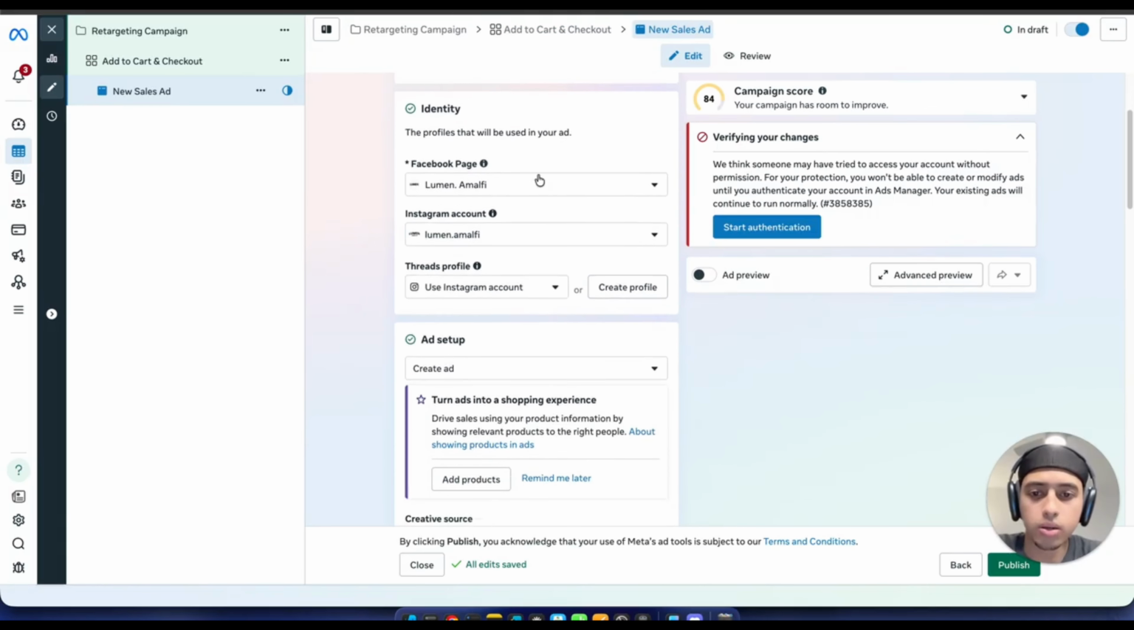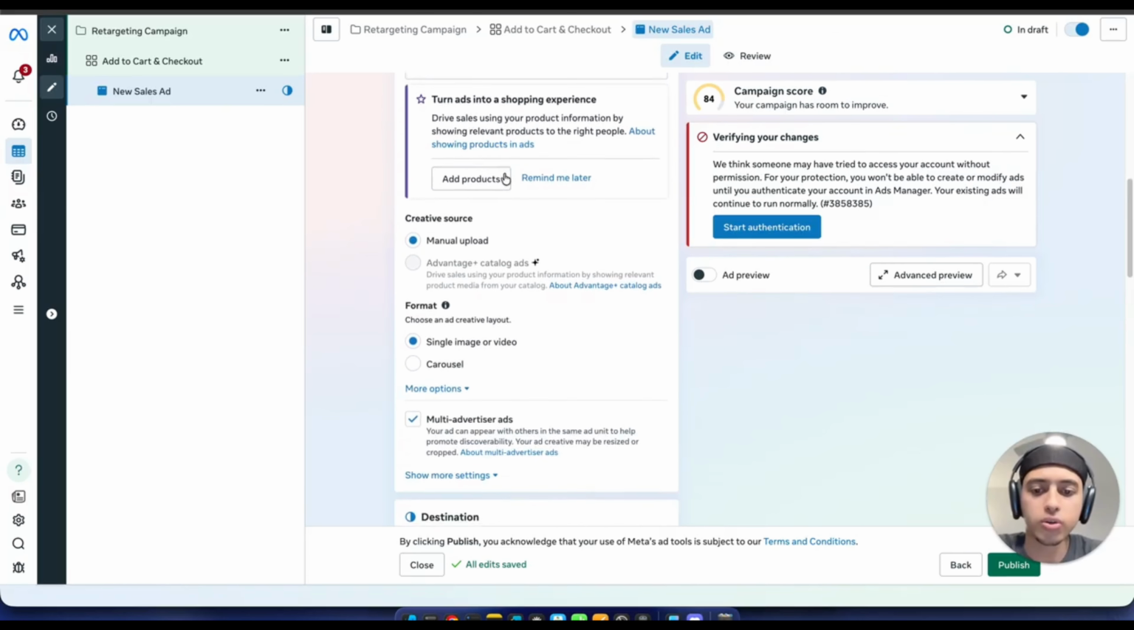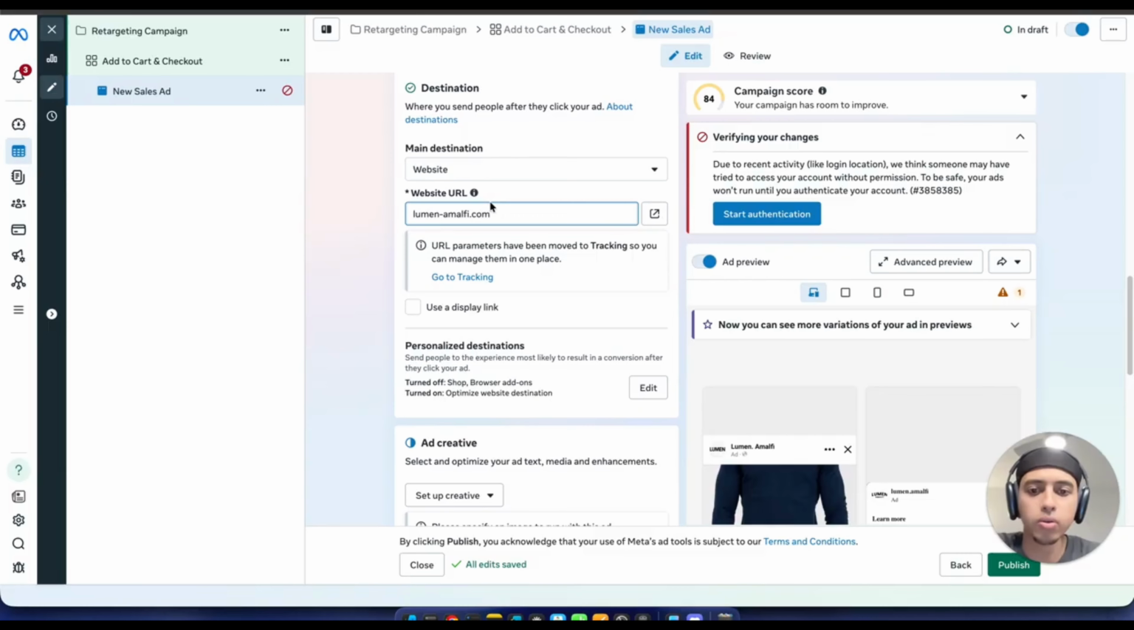We're going to go down. You're going to do the Facebook page, Instagram page, and then we're going to scroll down. All right, and then when you're at the website URL, you want to make sure it goes to the actual product page. So if you're sending people to your joggers product page, make sure it actually lands on the product page. So let's just say if it was joggers, they're going to land at the joggers product page.